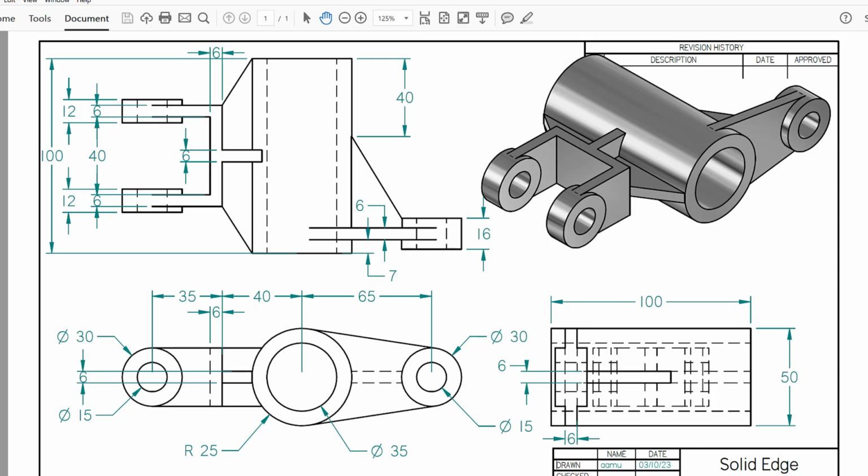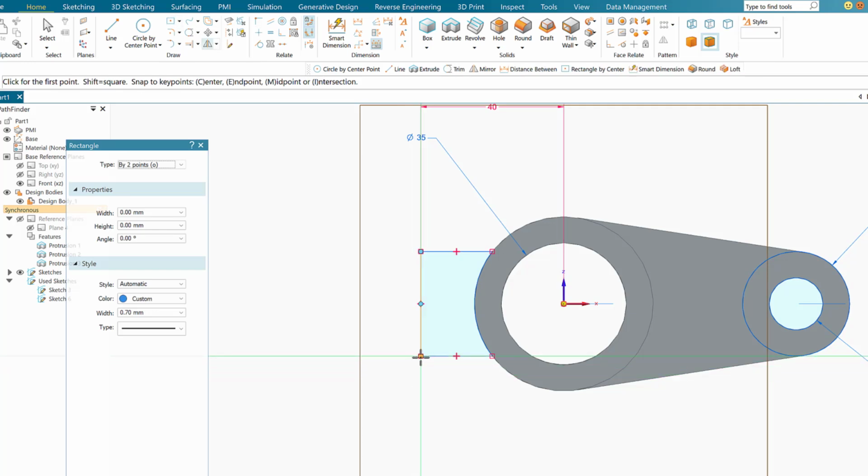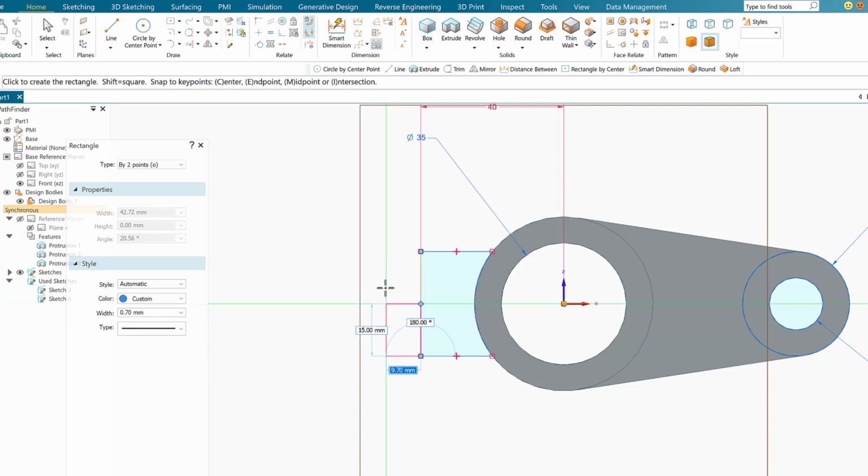Okay, so let me go back to Solid Edge. I'm going to say rectangle by 2 points. I'm going to click at this point here. I'm going to go horizontal and then go vertical, and then I'm going to put the dimension. What the dimension should be, I'm going to put 6, enter, and the other one is 30. That's good.